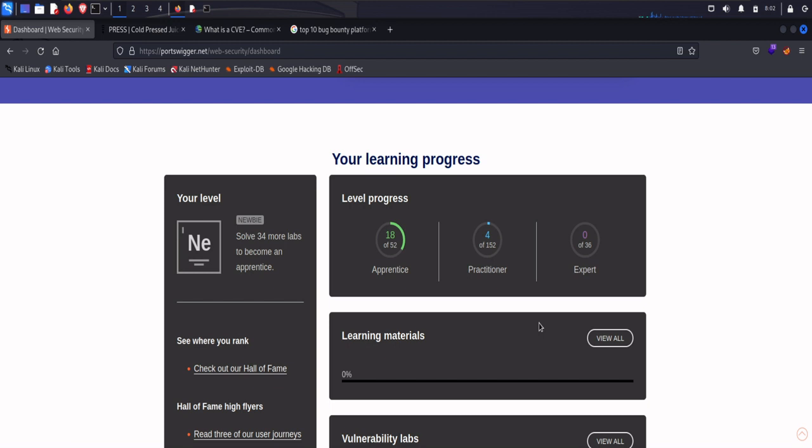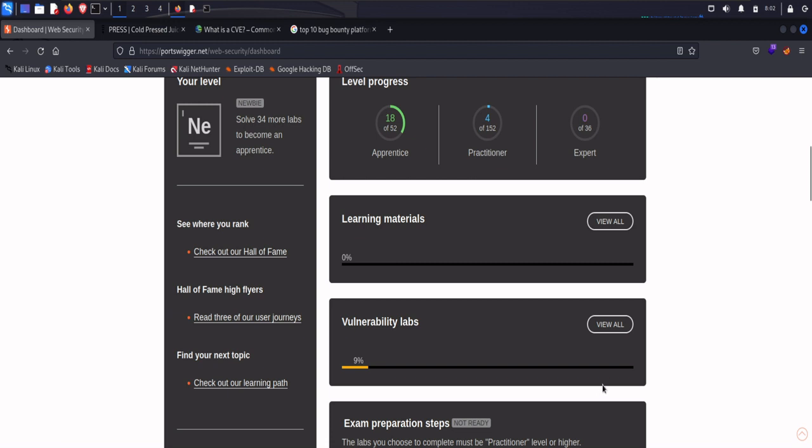This is the first place I had access to when I got started as a bug hunter, because I feel it gives you a total explanation of every one of the bugs. Because of the time, I'm not going to be taking you through the learning labs. I'm just going to take you through the vulnerability labs. So I'll just click view all.